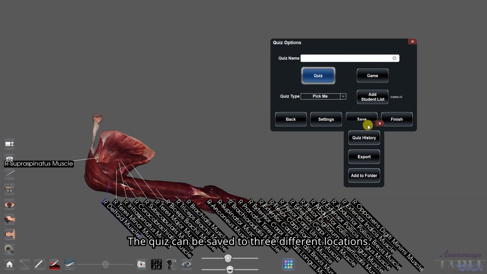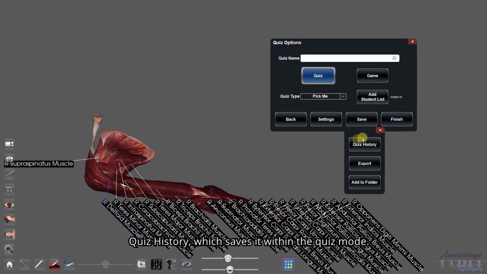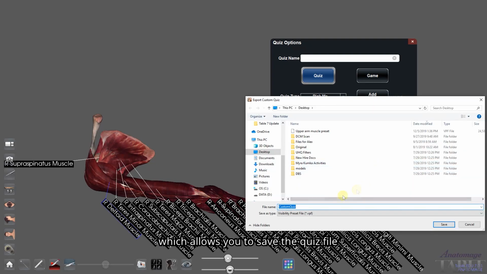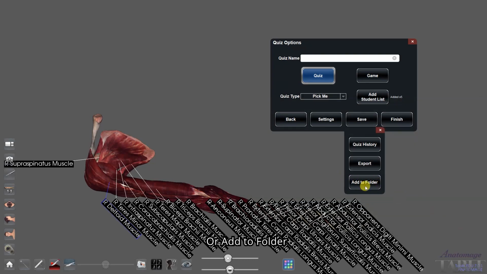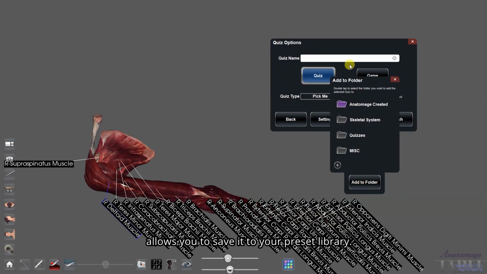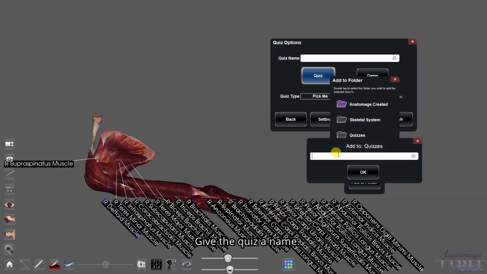The quiz can be saved to 3 different locations. A quiz history, which saves it within the quiz mode. Export, which allows you to save the quiz file to a USB thumb drive or a file location on the computer. Or Add to Folder allows you to save it to your preset library. Create a new folder or save it to an existing folder. Give the quiz a name.